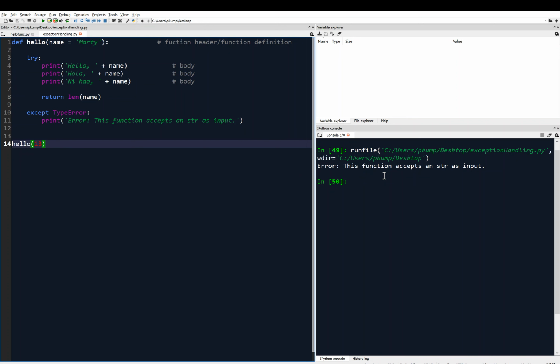You see, we don't really get a traceback error. We get the message that we printed. Error, this function accepts a string as input. So that's good. Now, the point here, remember, was that it does not crash our program.